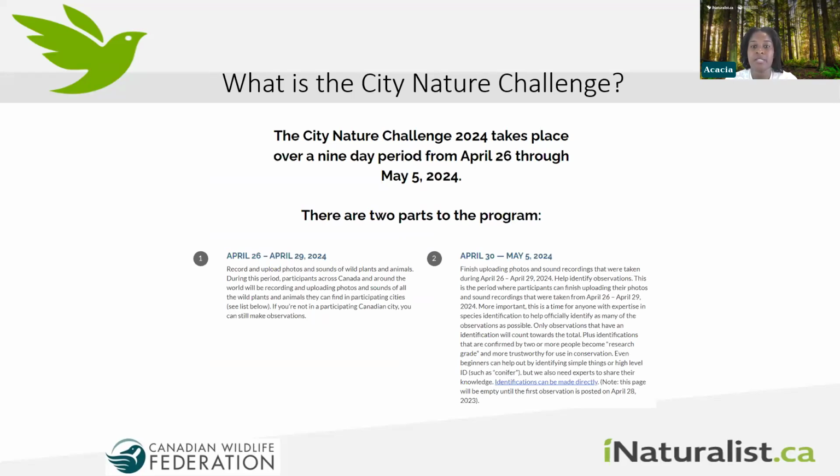The first part this year is happening from April 26th to April 29th, which is the recording period. This is a big push to get people out recording observations using iNaturalist, either on the app or online. Again, all observations recorded within the city will automatically be included in the project. So all you have to do is snap and upload photos during this time.